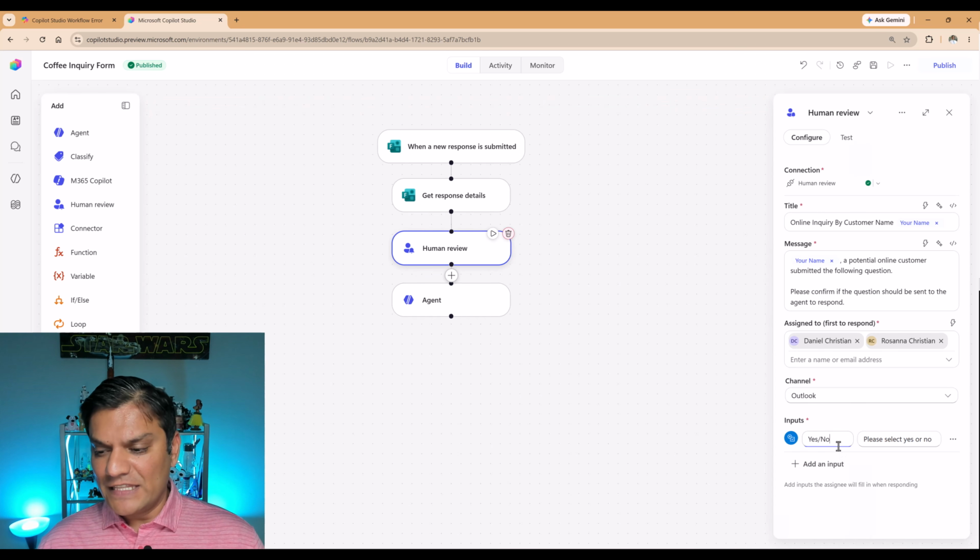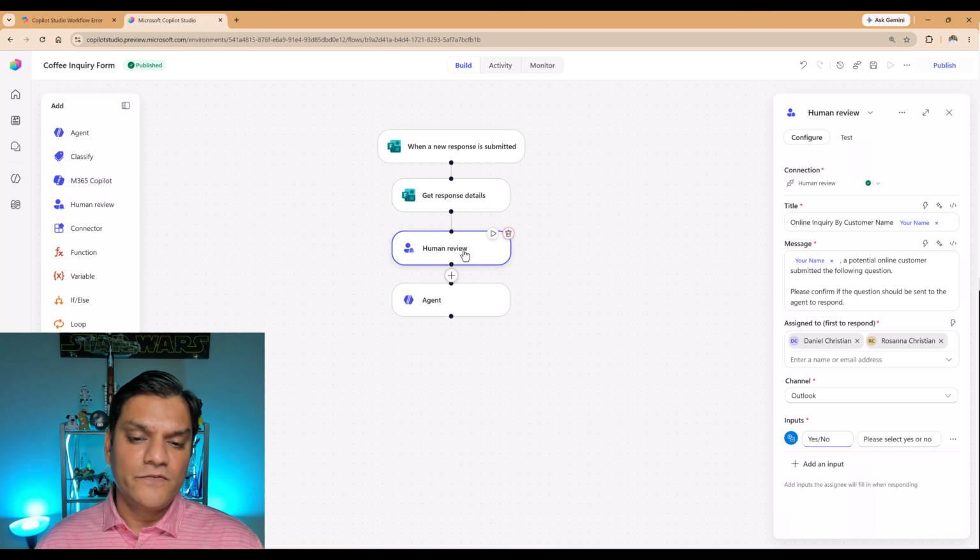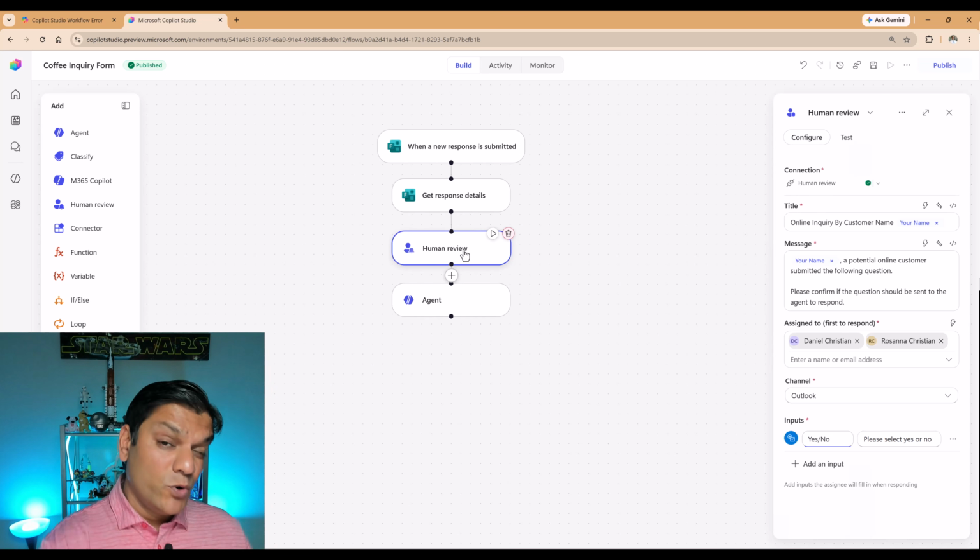I'm going to leave everything as is over here because it is a yes and no type of input. And even the hint is pretty good. It says, please select yes or no. So I like all of this part over here. I'm just going to leave it as is. And this is basically how that human review works. In my personal opinion, it looks very similar to how the approvals connector works in the past. But hey, at least this was built specifically for the agent. So I'll gladly accept it.